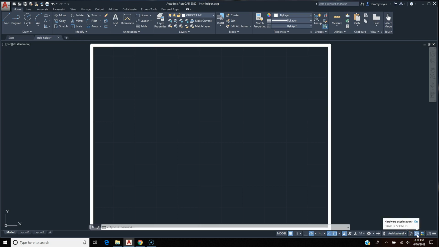Okay, right here is very important. Make sure your hardware acceleration is on. If it is off, AutoCAD is a pretty big program and it'll slow your computer down. This helps counteract that bogging down. All right, so now that we have a good idea of where everything is, we can get into the program itself.